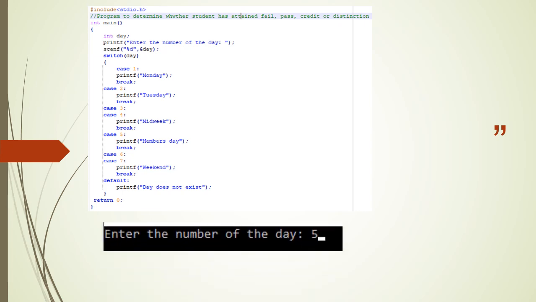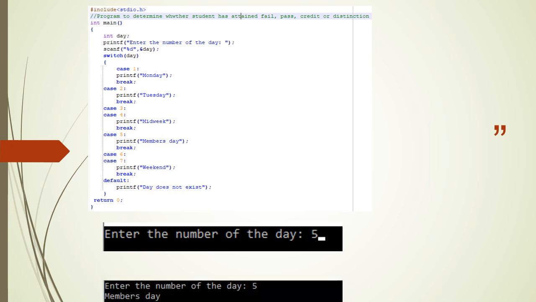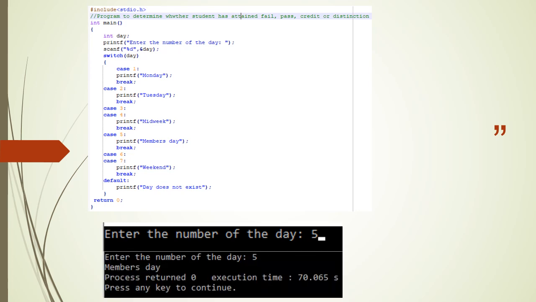Then the output, when you run the program, on the screen you see enter the number of the day. So you have chosen to enter 5. After you enter 5, I press enter, then the program outputs that the day is members day.